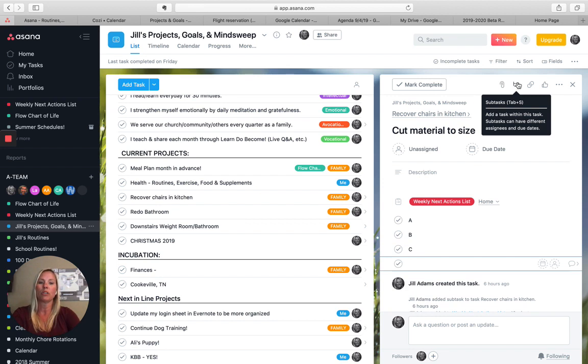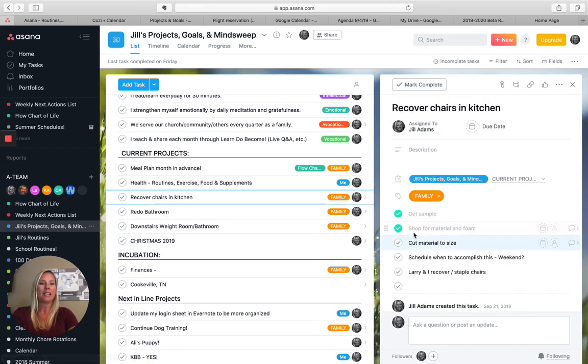So that works really, really nice. On this one, you can see that it is actually my next item that I am ready to do as far as this project of recovering our chairs. You can see that these two are already checked off. And this is something I've been experimenting with a little bit, which you definitely do not need to do. It's kind of taking it to a whole other level.